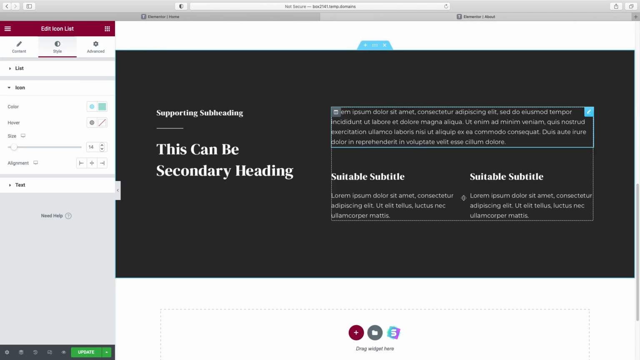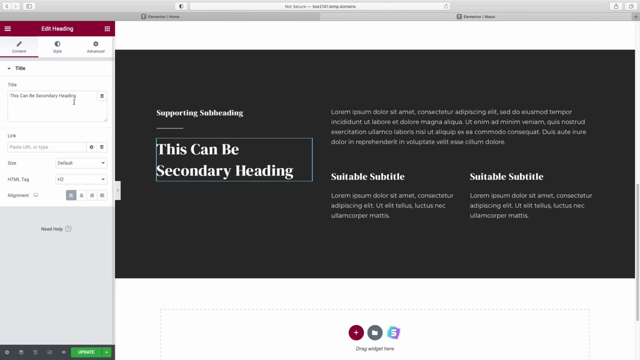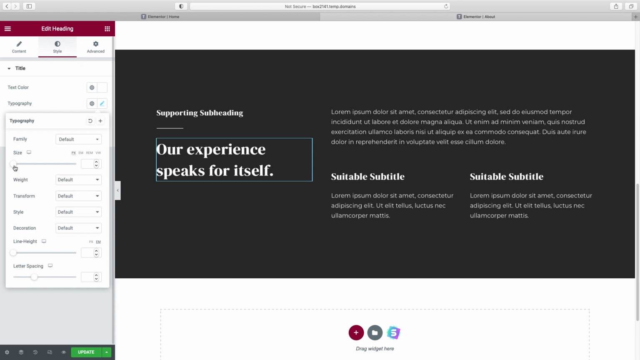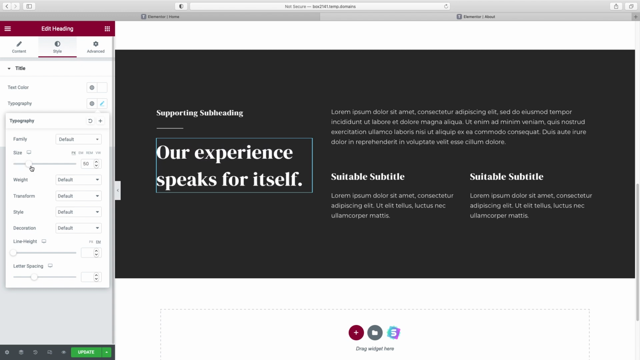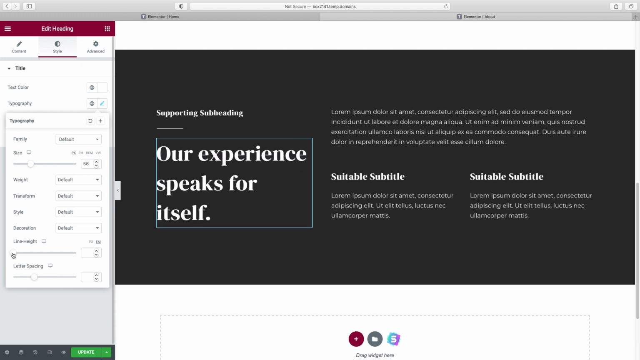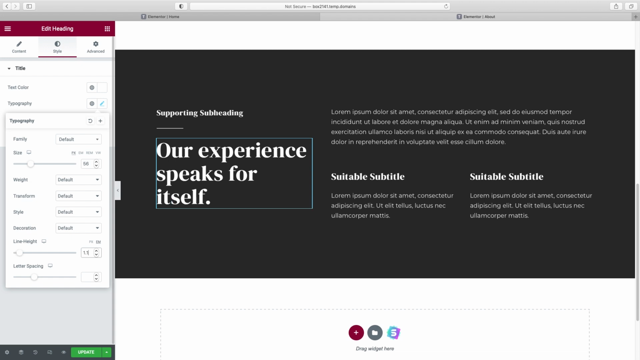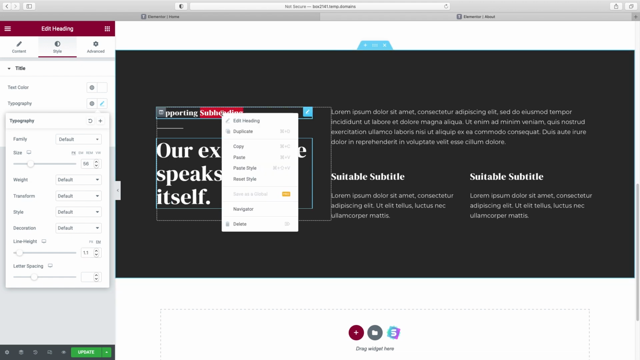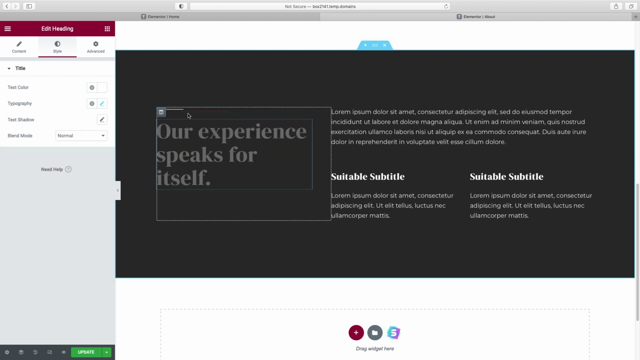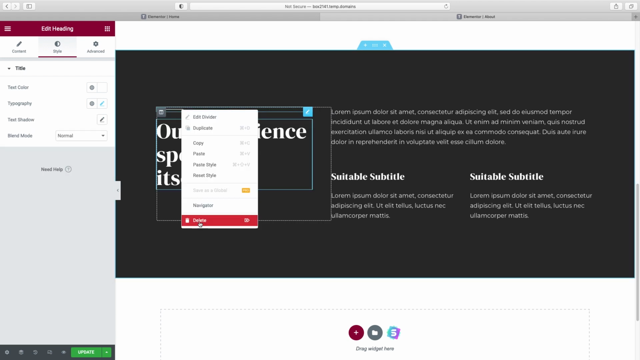Okay, so again, we just start editing our headline. We can edit the style, typography, let's make it slightly bigger. And line height, let's take it back to 1.1. And I'm going to delete these elements. I don't think we need them, but if you wanted them, you could obviously customize those yourself.